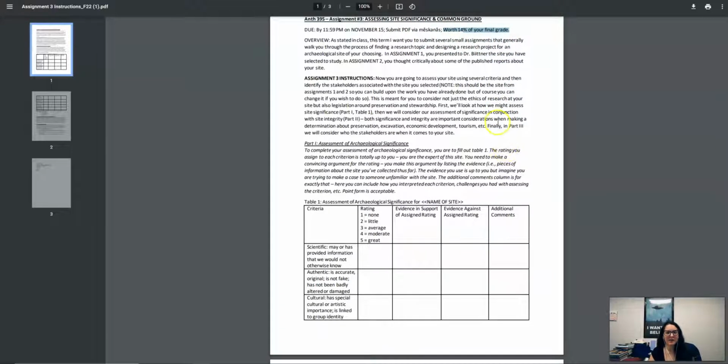So this, again, is the third assignment in our scaffolded structure. In assignment 1, you told me some of the basic facts that constitute the information we know about your site. In assignment 2, I'll get the grades back for those very quickly so that you have them for assignment 3 and most importantly for assignment 4. You were thinking critically about sources.